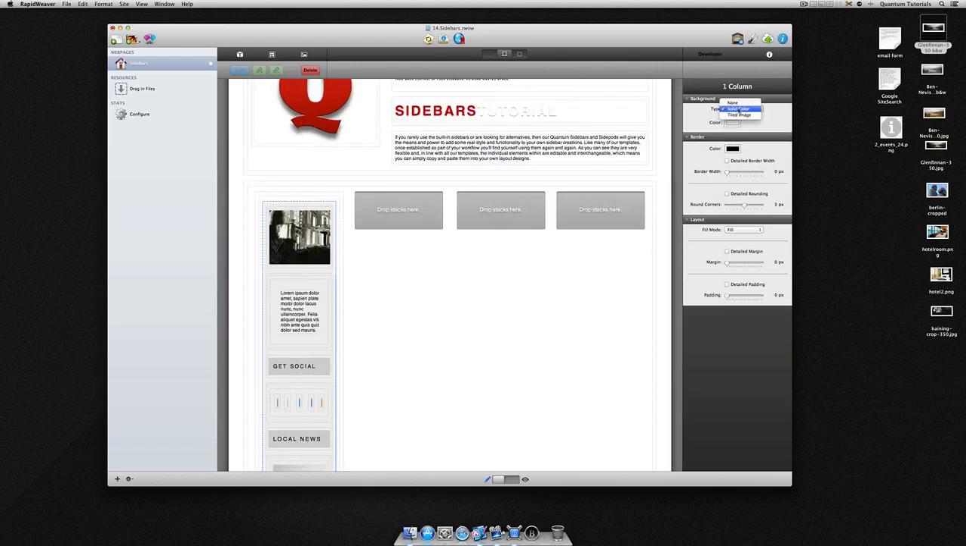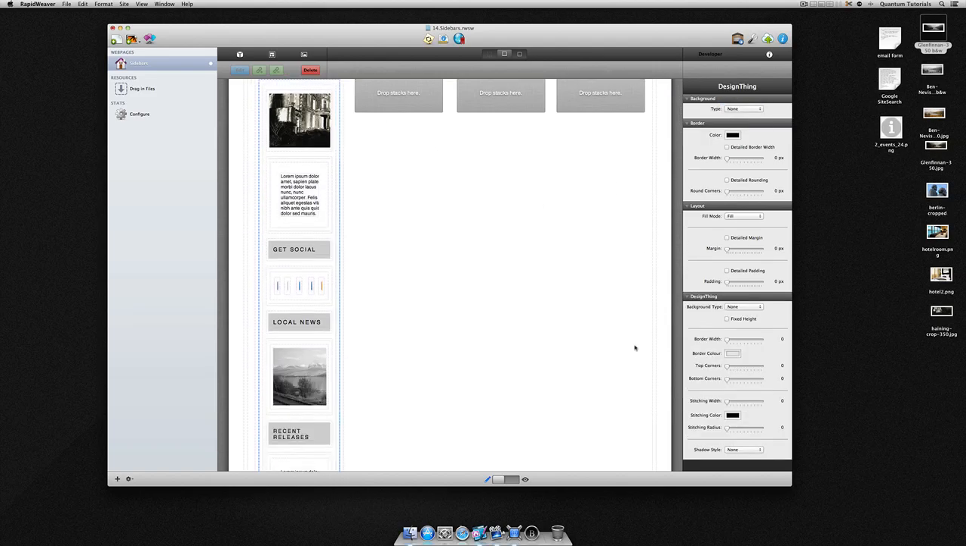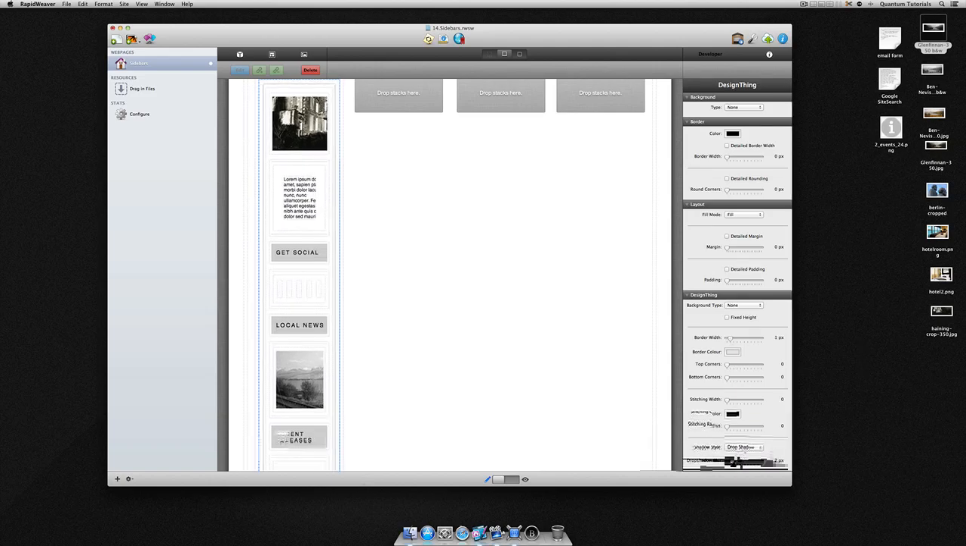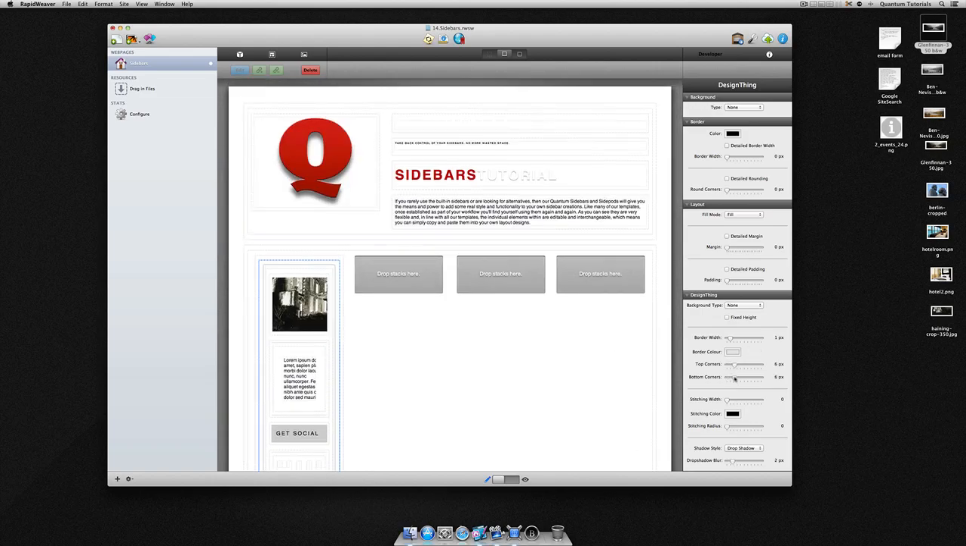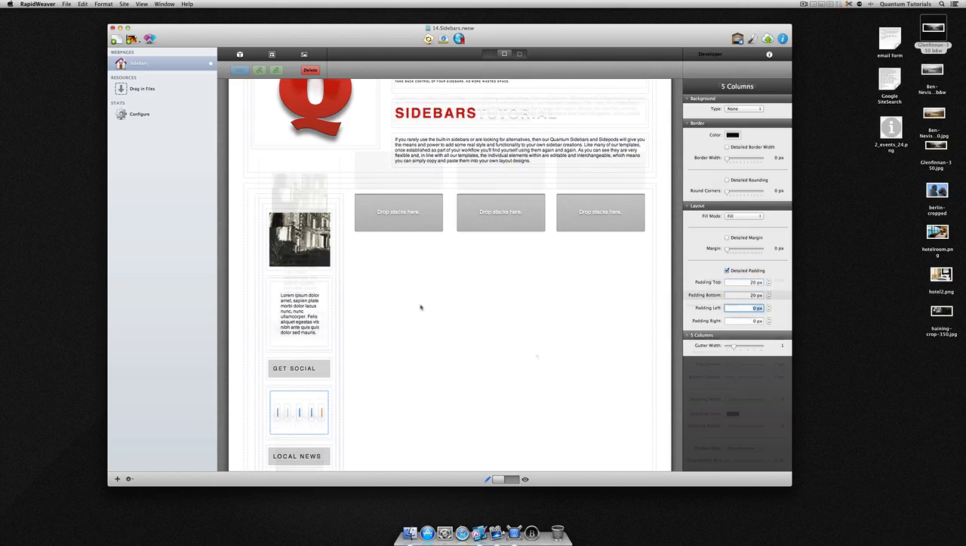Now we'll remove that background. Click on the design thing. We'll give it a 1 pixel border. We'll give it a drop shadow of 2 pixels. We'll round the corners. We'll give the icons some extra padding, bring them away from the top and bottom.